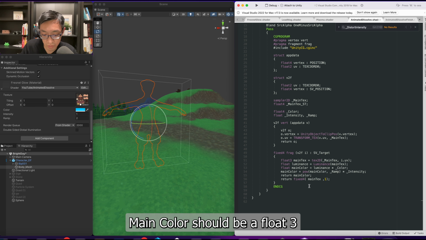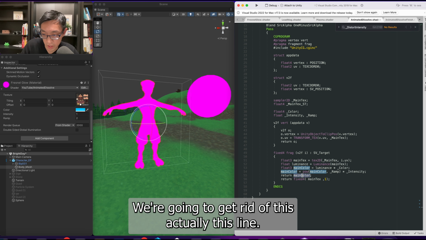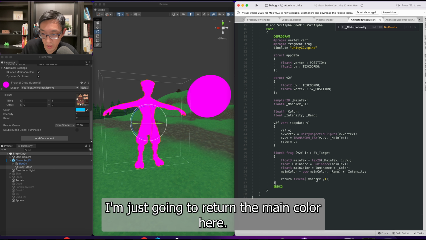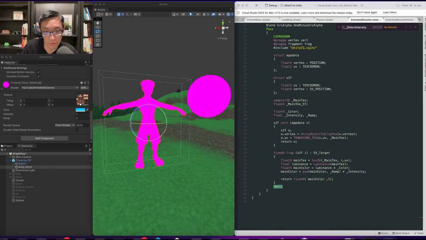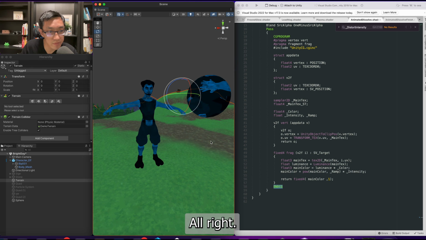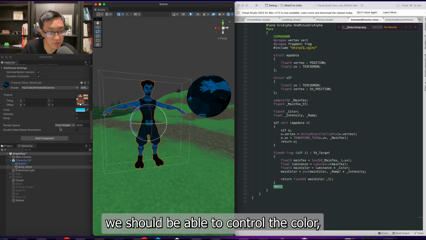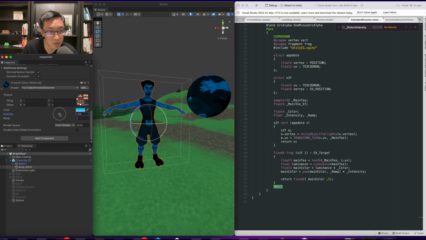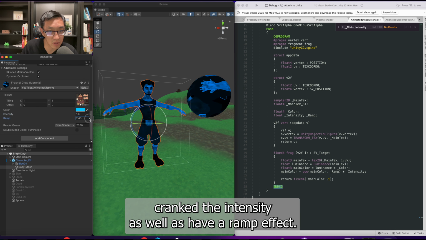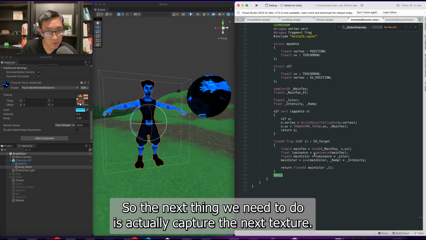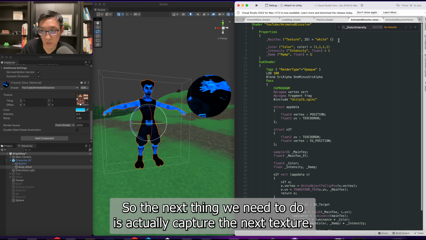I see, main color should be a float 3. We're going to get rid of this line actually. I'm just going to return main color here. It's float 3. Right, so now that we have this, we should be able to control the color, crank the intensity, as well as have a ramp effect. Cool.